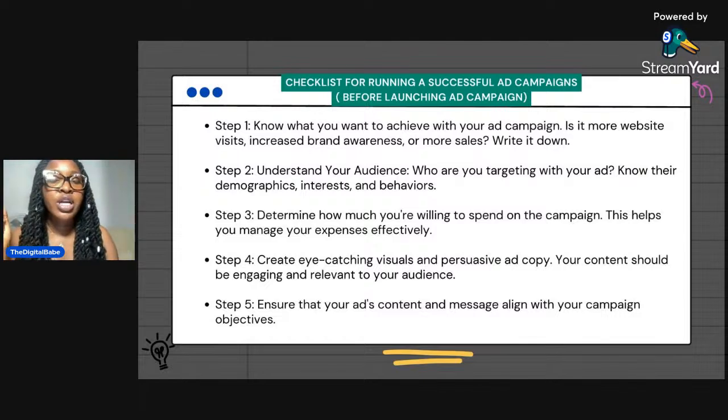Step four, create eye-catching visuals. I already talked about it. When you want to run your ad, make sure that the visuals or whatever you're going to use, video, flyer, whatever, make sure it's on point, because that will draw people, that will even draw your target audience. Let's say, for example, now you even targeted your audience well, and you put a very trashy copy or whatever.